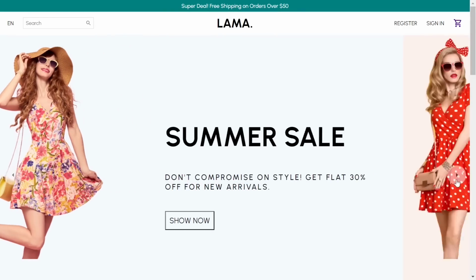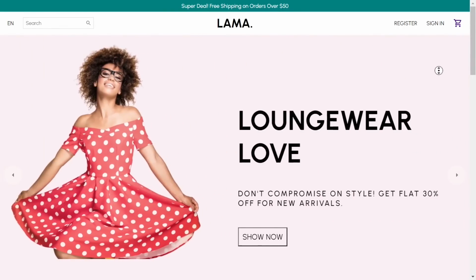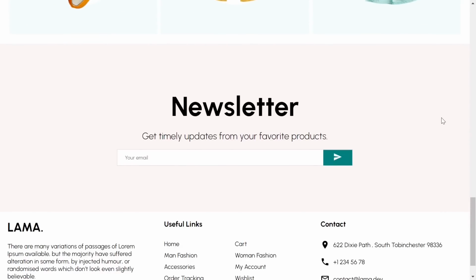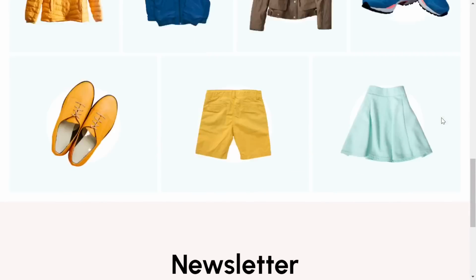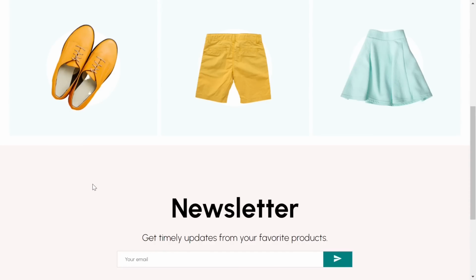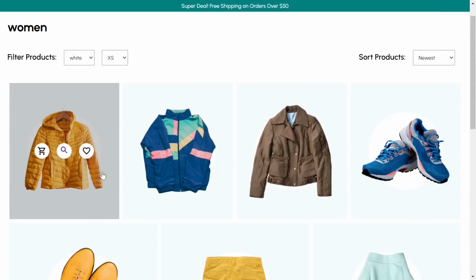Hello my friends, today we are gonna create this awesome full-stack e-commerce web application using React, Node.js, MongoDB and Stripe. This is the homepage. When I click any category here, it displays all products of that category.